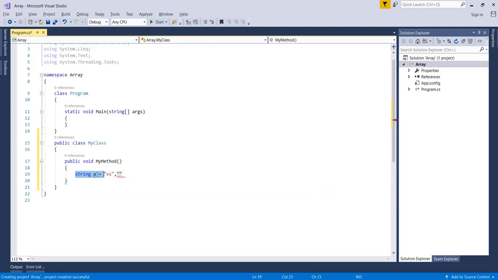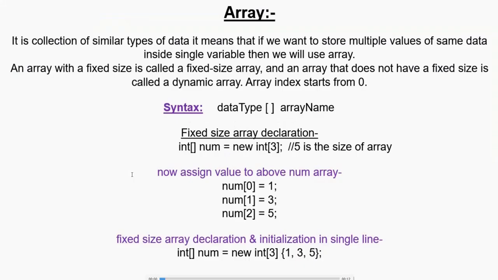So to store multiple values of the same data type inside a single variable, we will use an array. And what is the syntax of an array? We have two kinds of arrays: fixed size arrays, and arrays which do not have a fixed size, which are dynamic arrays. We will look into what fixed size and dynamic arrays are in a few seconds. Now just remember this point: array index starts from 0.